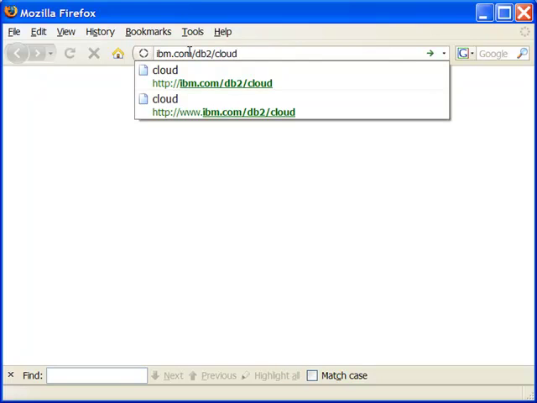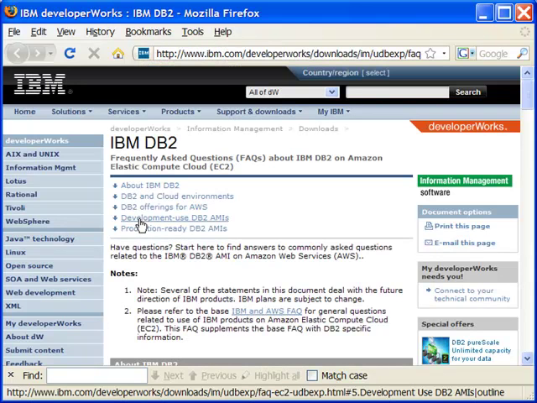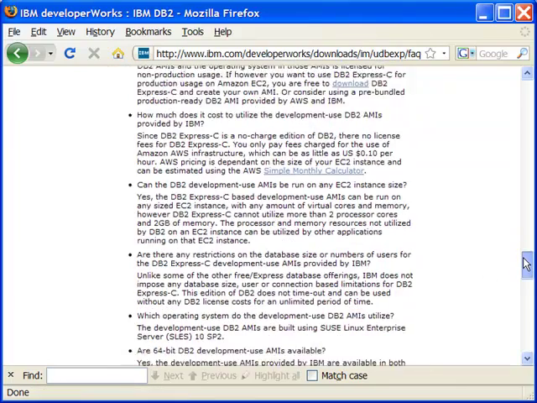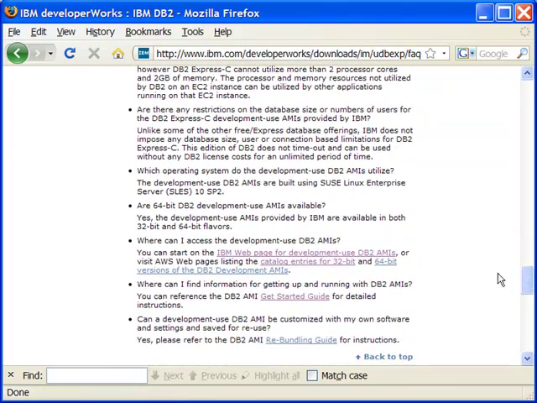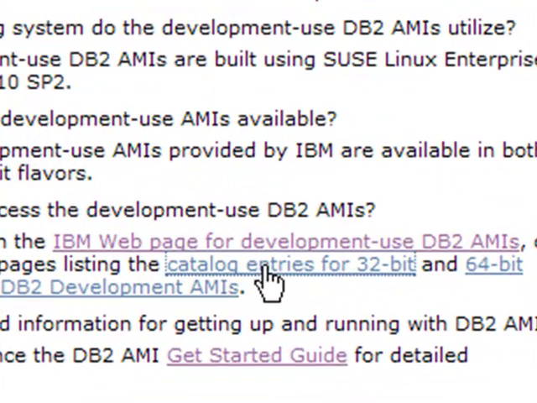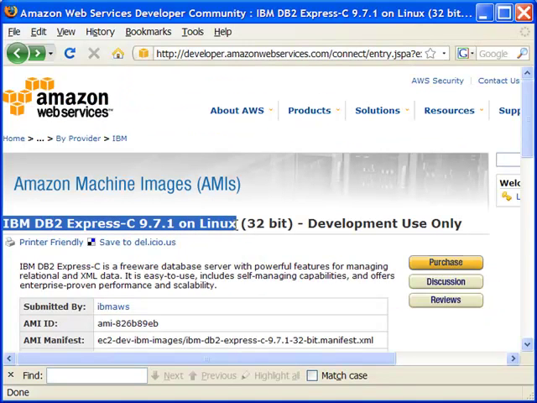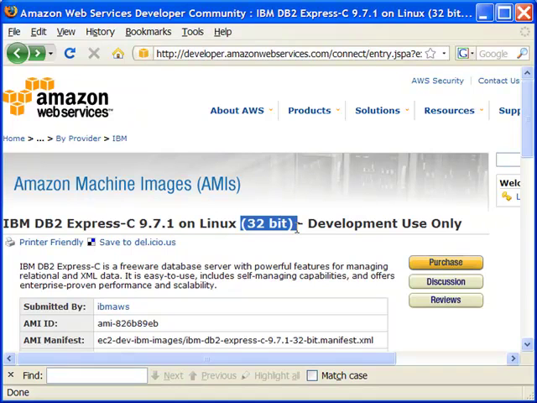Let's start by going to ibm.com/db2/cloud. There, click on Development AMIs and find a link for the 32-bit DB2 Express-C Development AMI. That'll take you to the catalog entry, and when you use this AMI for the first time, you need to click the Purchase button. And after clicking the Purchase button, you're now ready to start launching the AMI.